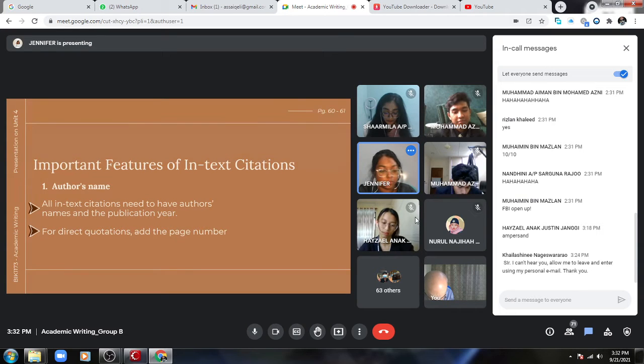Okay, so we move on. Next, we are going to look at the important features of in-text citations. There are 5 important features. What are the 5, quickly? Author's name, publication date, punctuation, page number, and repeated work of the same author in the same year. Okay.